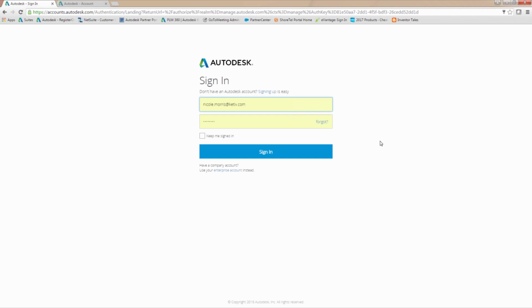Once you browse to this website, it will take you to a sign-in screen. Here, it will show you where you can input your password and your email, which you gave Autodesk when creating that account. In some cases, for new users or older users, you misplaced or forgot your password. If that's the case, we can go ahead and use this forgot functionality here and reset our password.